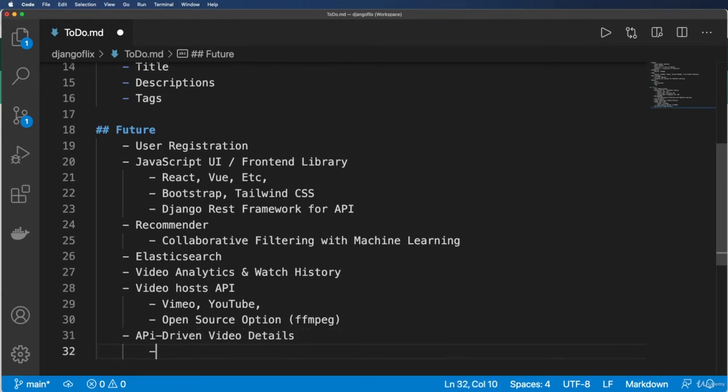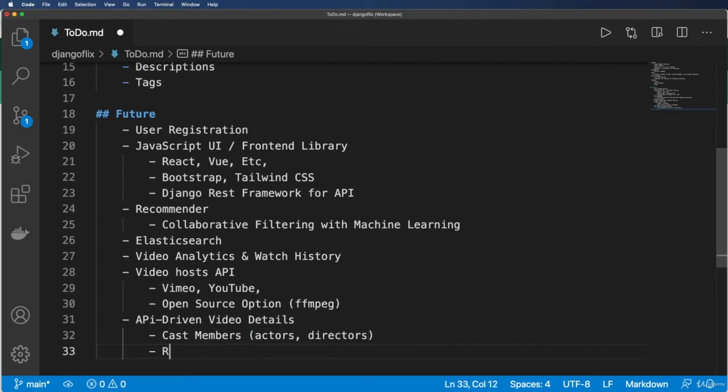Next, maybe like API-driven video details. So say, for instance, we want to get the cast members, like actors, directors, and so on. And then perhaps the release year as well. So this would be like as if we were getting real movies like what Netflix has, right?